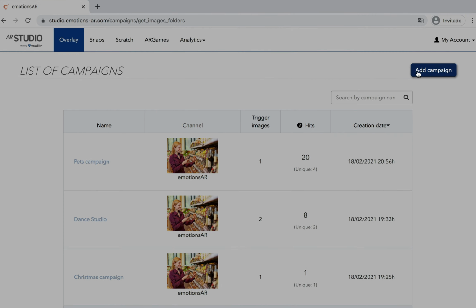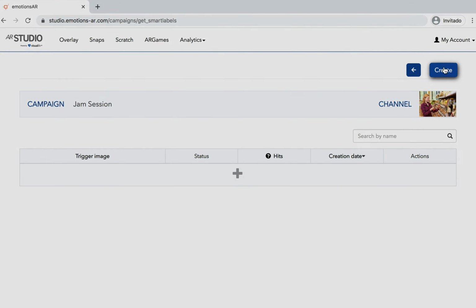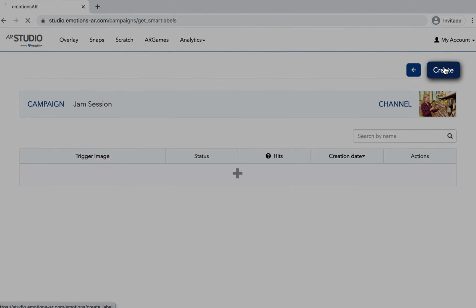The top bar shows all the active plugins. The experiences are arranged in campaigns. We start by adding one. We choose a name and select the channel from where we will see the result. Now we can create our first overlay.